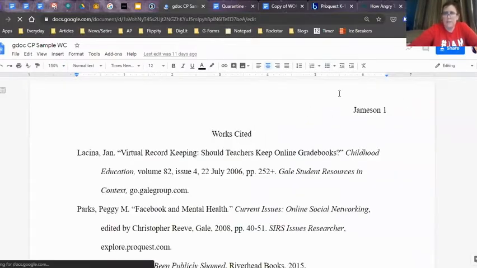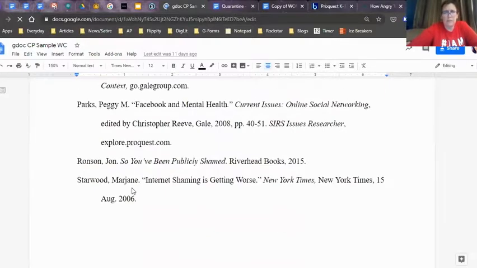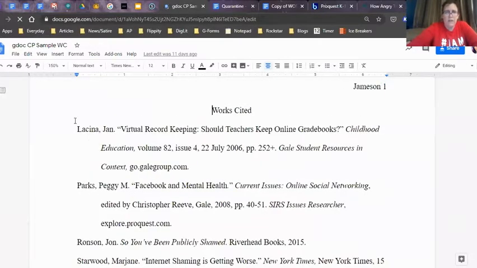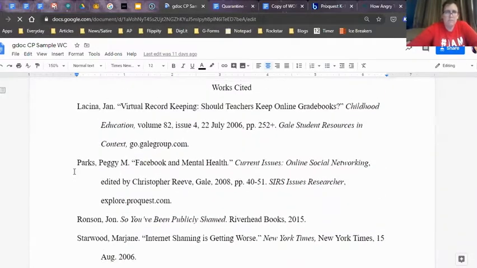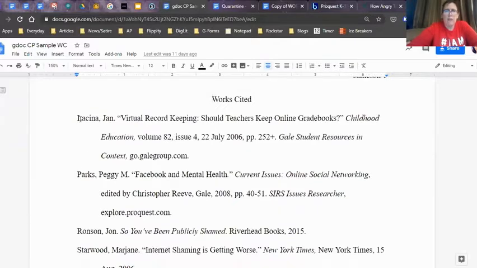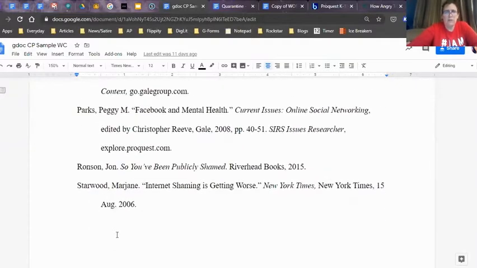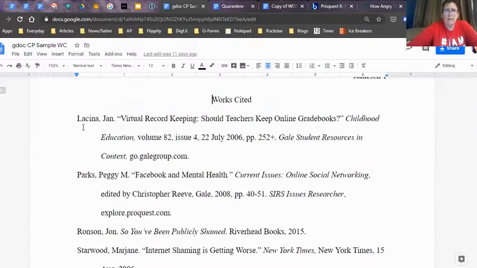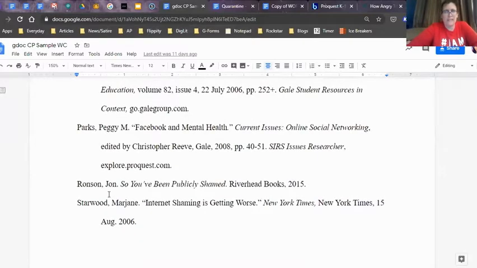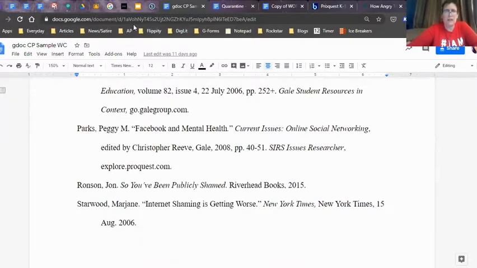It's going to have your name up here at the top. It's going to have works cited here. You're going to have 3 to 4 sources. Here I've got 4 of them. They're in alphabetical order. Okay. They're double spaced all the way through, and every line after the first one is indented. That's what we're going for, and we're going to go through the steps for how to make that happen.